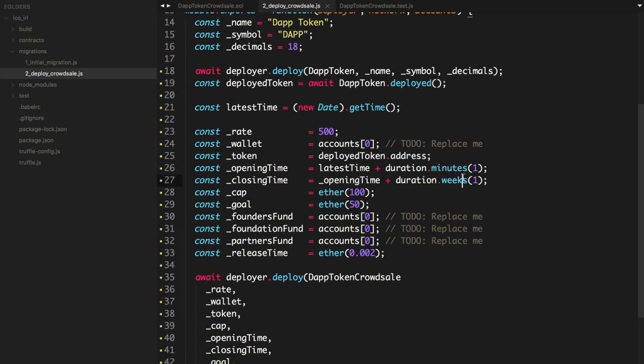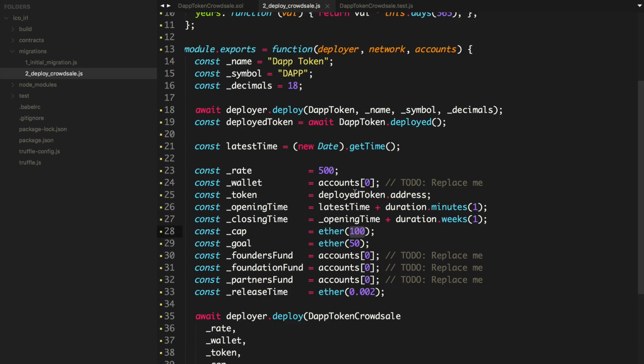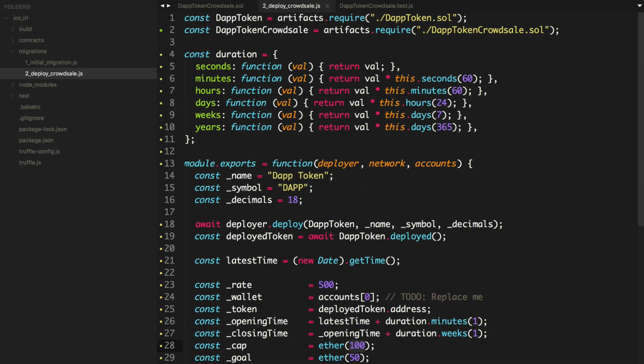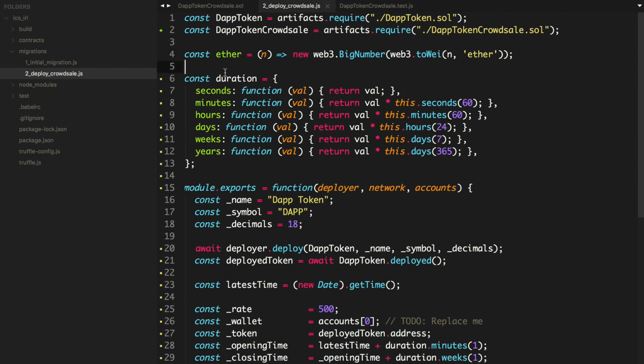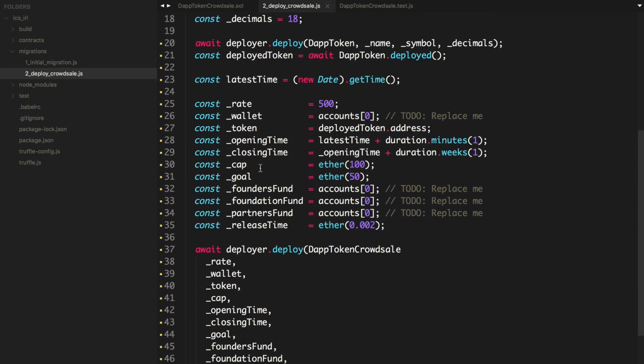And then the closing time is going to be 1 week from now. And the cap's going to be 100 Ether. And we can pull in that helper as well from the other file. Just going to paste it here for now. This probably needs a refactor. But yeah, that takes care of that.